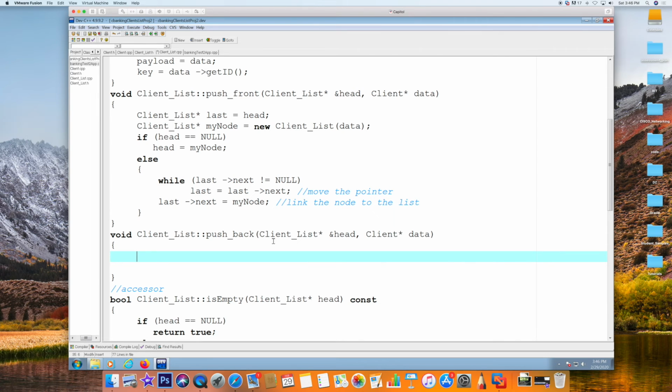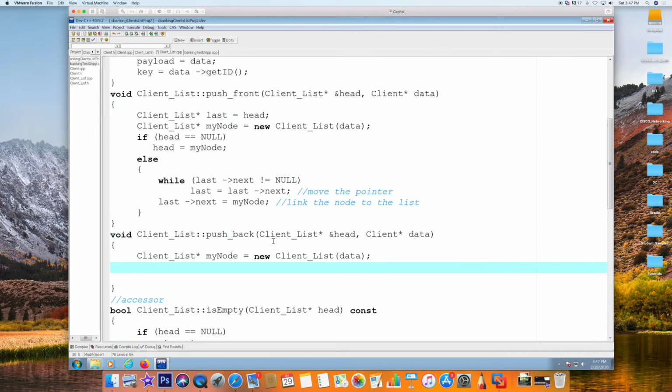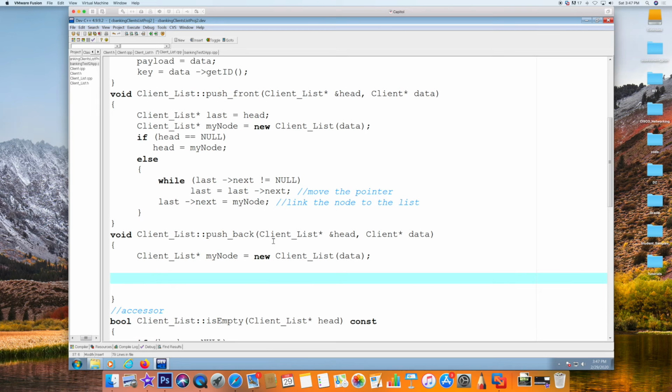So first, create the new node based on this data that you're supplying it. So client, remember your nodes are of type client list. And that would be my node equals new client list and supply it with data. That's it. That's pretty much how you create the new node. It's not attached to the list yet. And like I said, this is going to be conditional. What if head is null, which means you had nothing to begin with? Well, that will be your thing. This node will be part of the list.